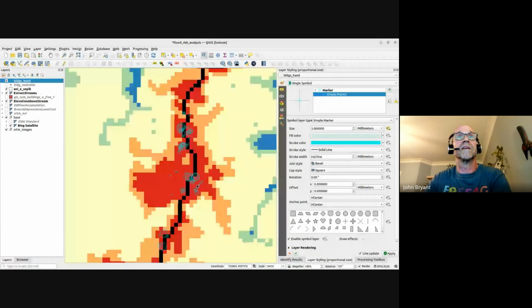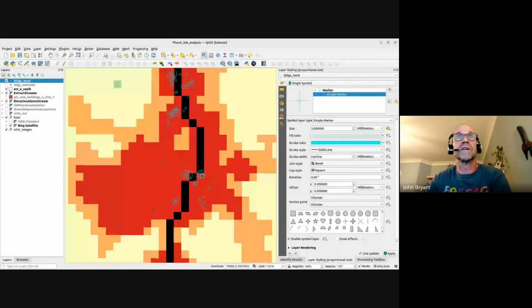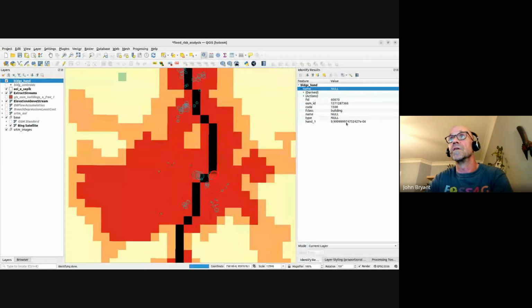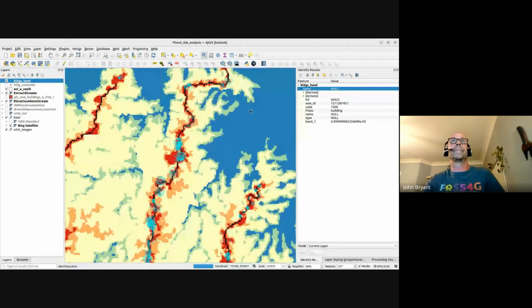And so what I can see is, so these ones that are closest here, these probably have a very high, or very low, I should say, hand value. And yeah, so that's like 10 to the -6. So that's practically at 0. And as they move farther away, they get kind of lower numbers.